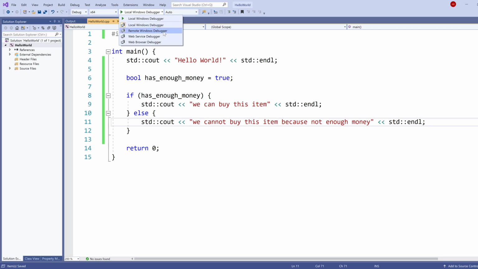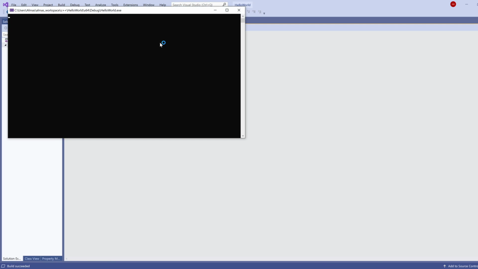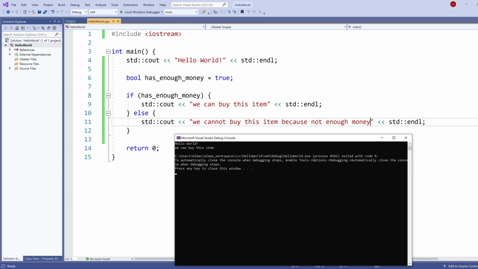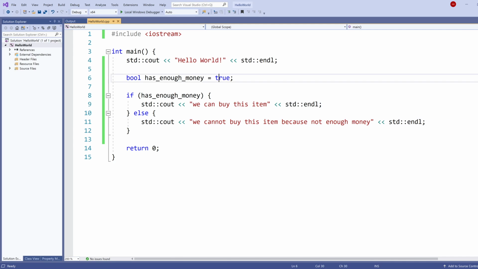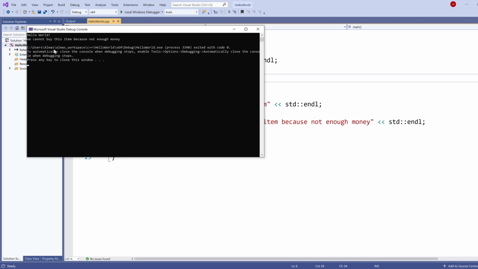Let's run and see. So we have hello world, which is the very first thing to be printed. And then we're saying that we can buy this item because the value of this variable is set to true. If we set it to false, then we run the other branch, which is we cannot buy this item because not enough money.